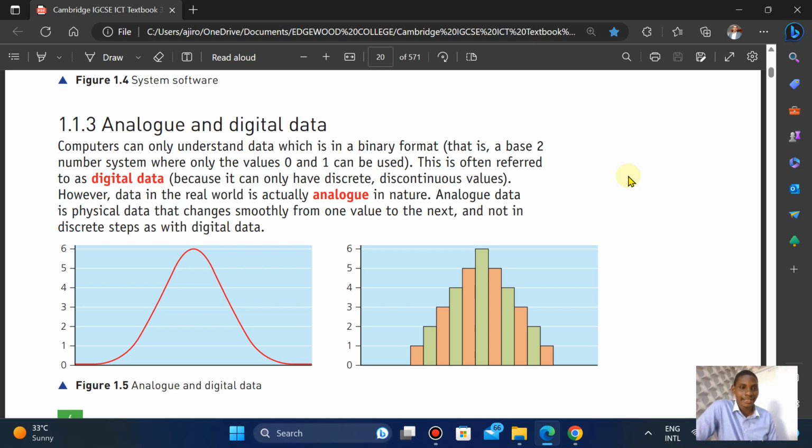So we're going to continue from the types and component of computer system. We're going to continue from analog and digital data. We talked about the hardware and the software in chapter one, episode one, if you want to call it that way. And now we want to talk about analog and digital.